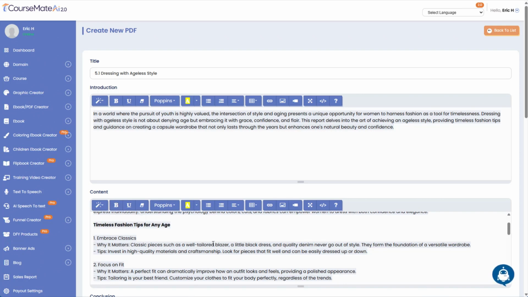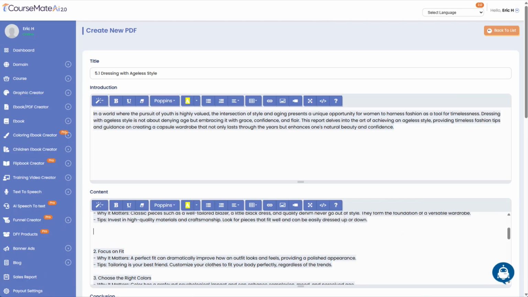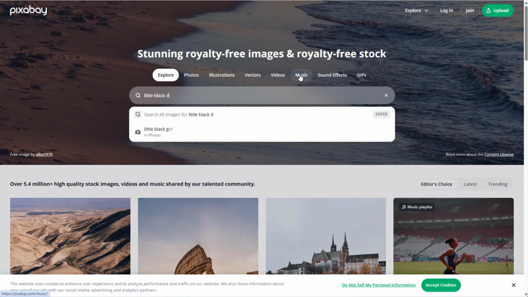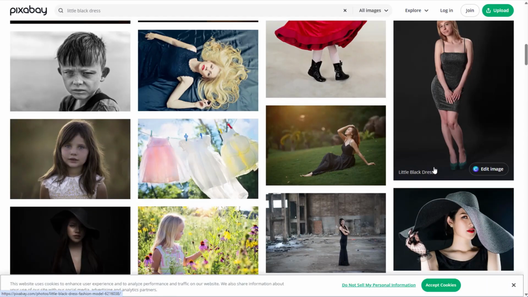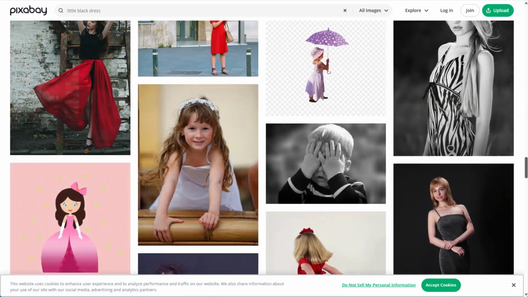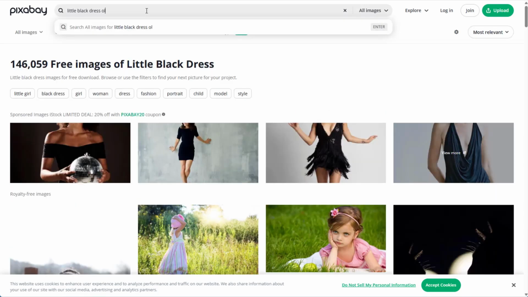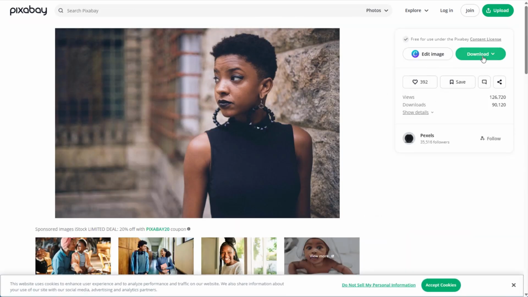So here we're talking about a well-tailored blazer, a little black dress, quality denim. So let's add some illustrations. We haven't used Pixabay yet. Let's try Pixabay. Little black dress and search. Okay. Try to find one that's maybe appropriate for our audience, not weird or creepy. Maybe those other stock photo sites were giving us better results. What if we say older woman? Because again, we're trying to focus on our audience here. All right, she's not really older, but it's a decent illustration.